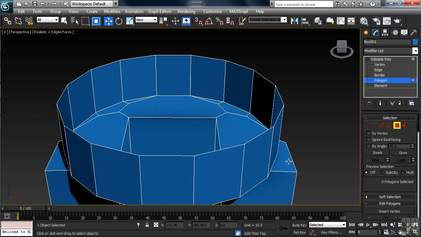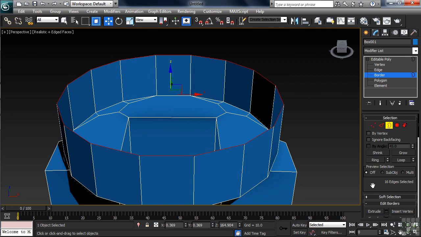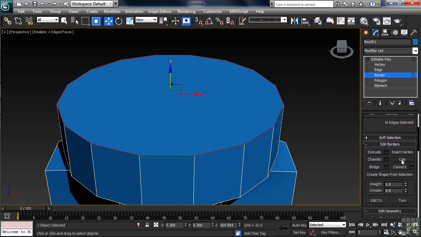Now this ring of edges that you see around the top is considered to be a border. Using the border selection, go ahead and click on any one of those edges. Back on the right, a little further down, we'll now use the cap command. This replaces all those oddly shaped polygons with one big one.